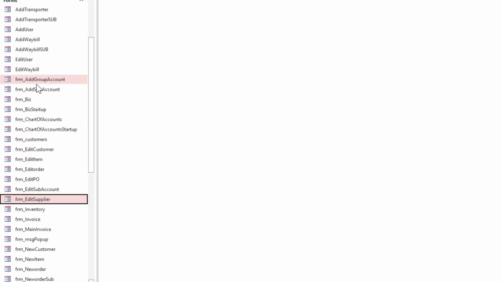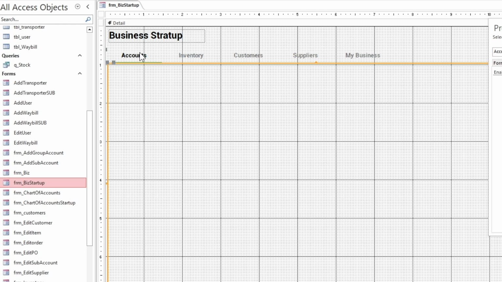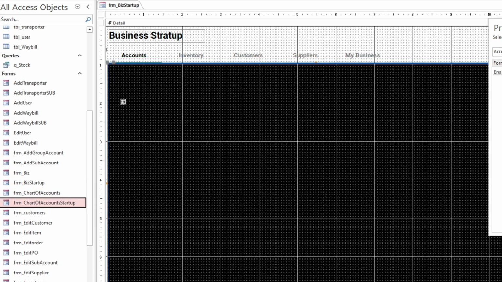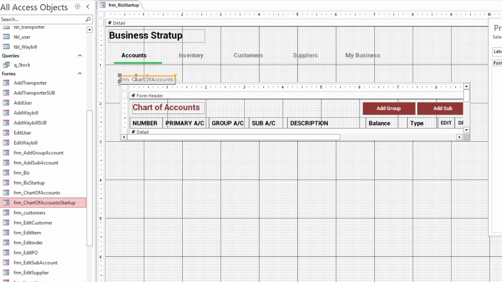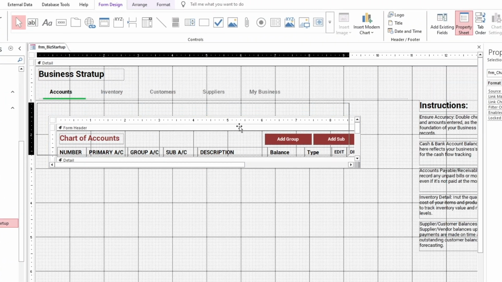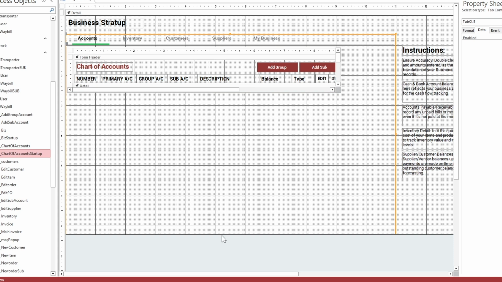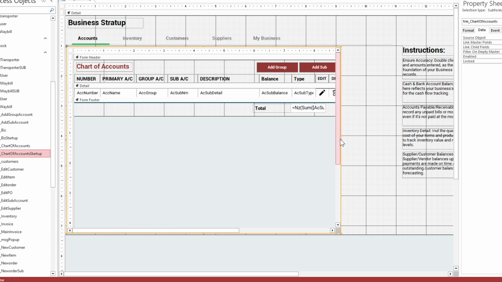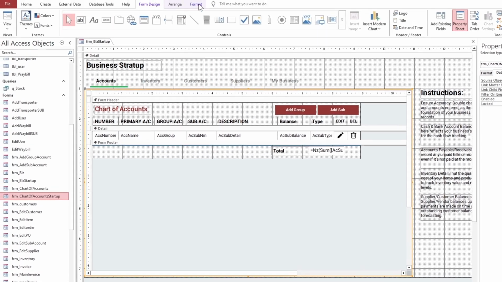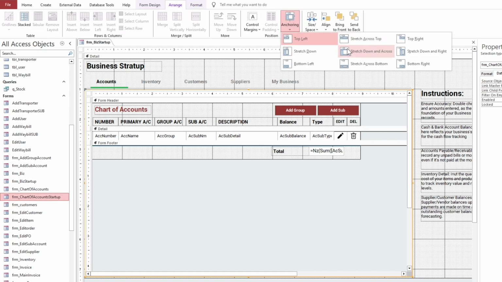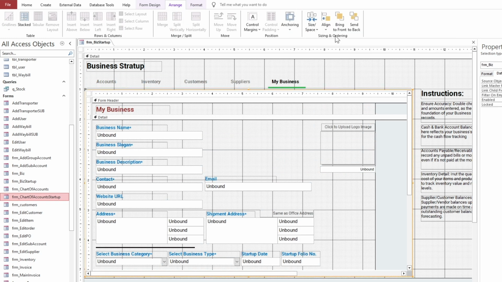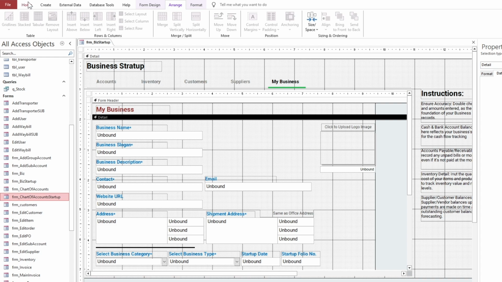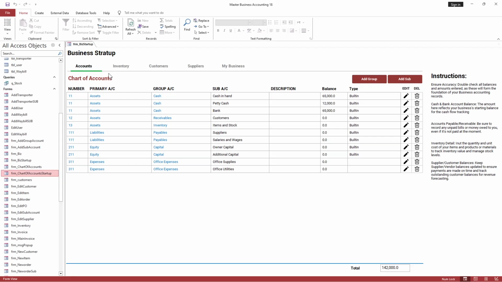Now, it's time to integrate the accounts form with the Business Management Startup Form tab. That is a great work.